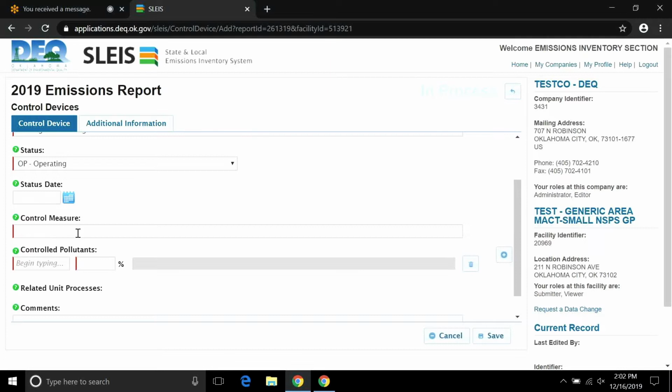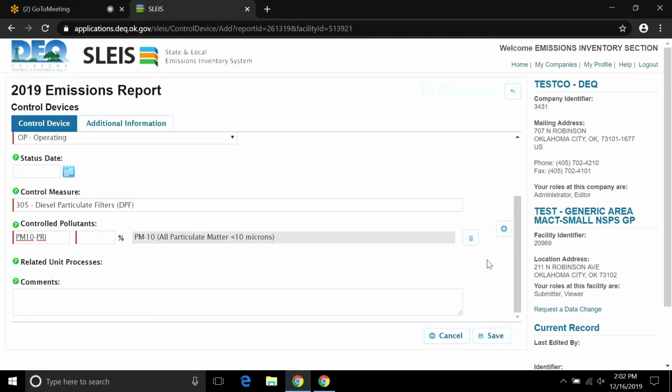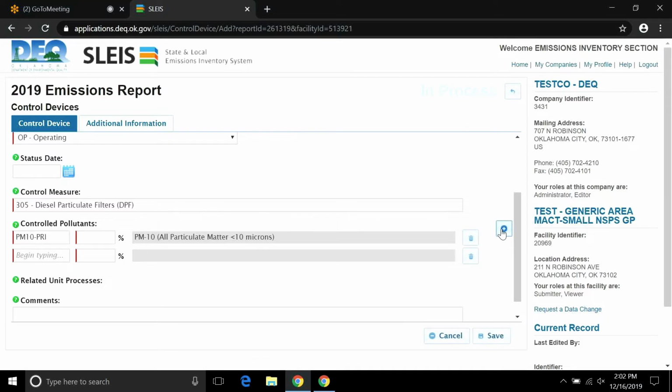Here, I want to do diesel particulate filters, because it's going to be controlling PM, particulate matter, 10. Scroll down a little bit so you can see that better. And a second pollutant, PM 25. Now the percentage that it controls is 78% for both.